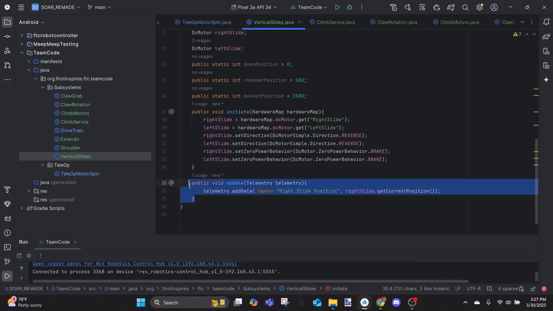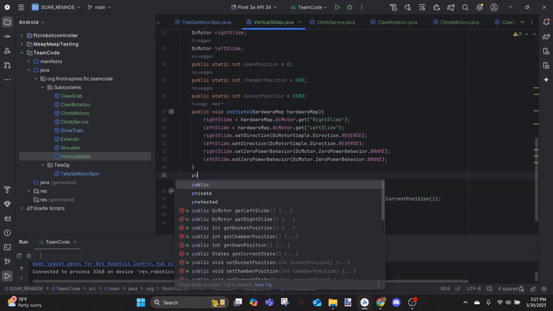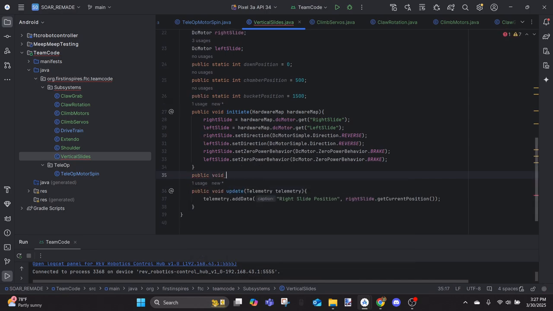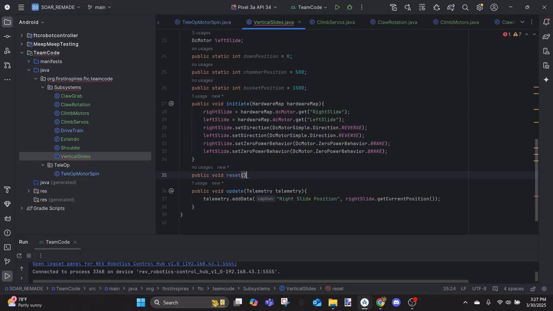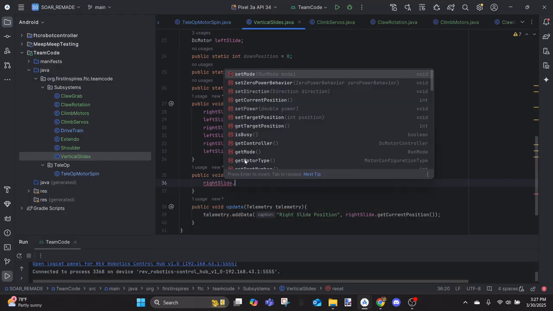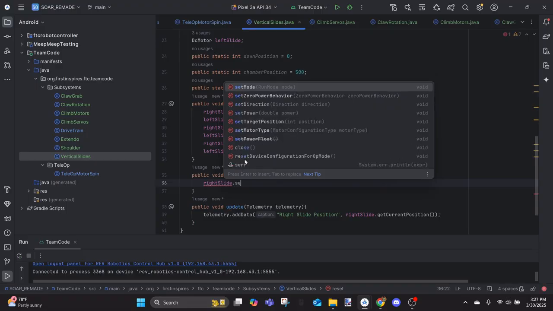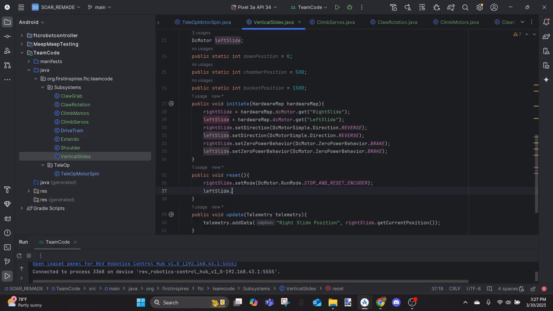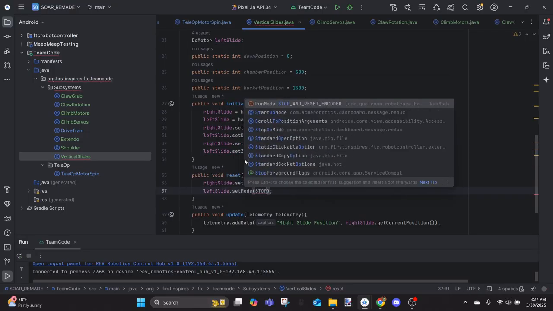We want to have our void loop, or our update loop, last. So let's do one more thing. It has to be after the hardware is initiated though. Public void reset. Let's just call that. And then what we would do is we would reset the encoders when this method is called. So right slide dot set mode stop and reset encoder, and left slide dot set mode stop and reset encoder.